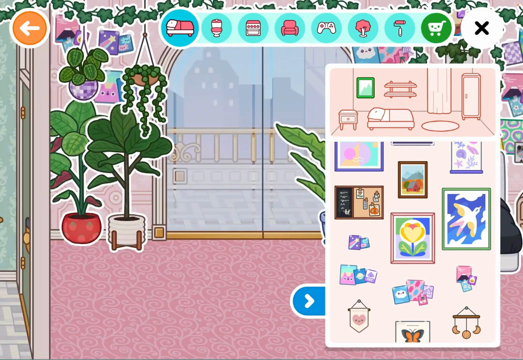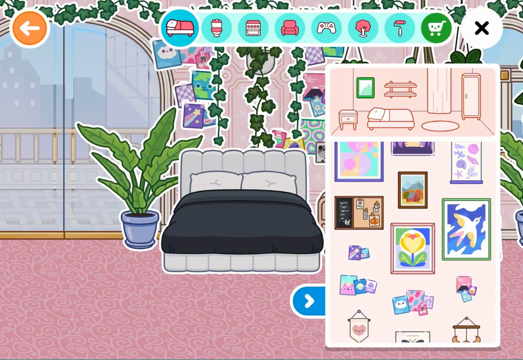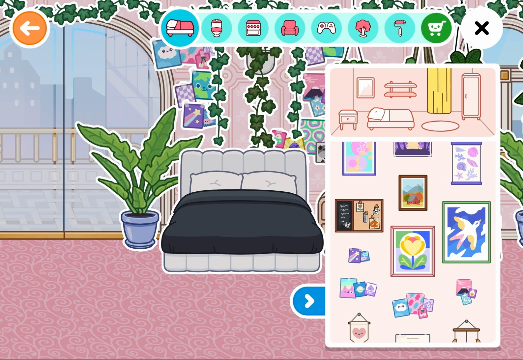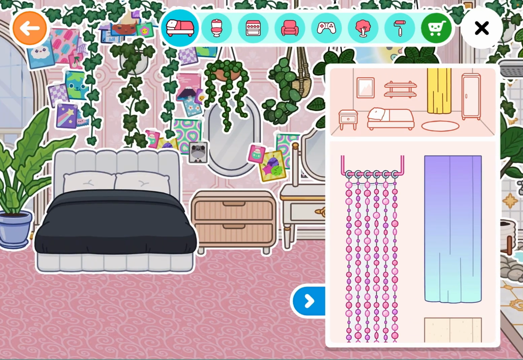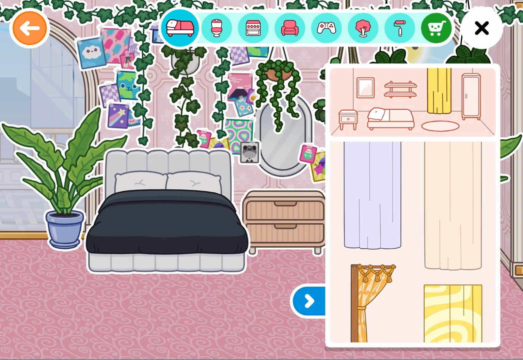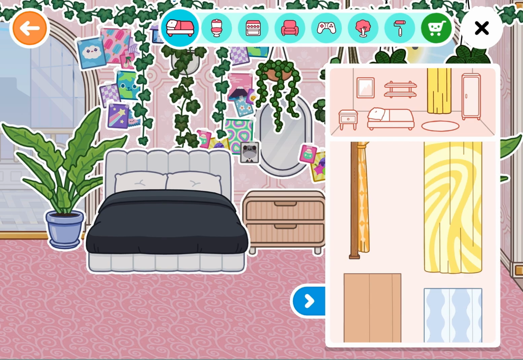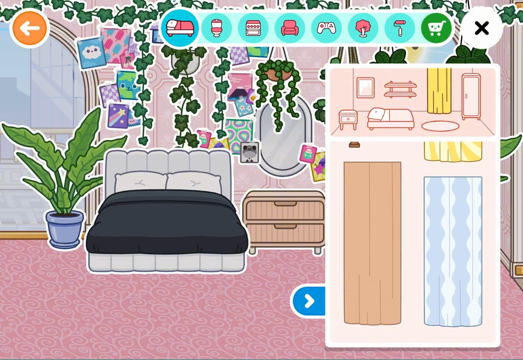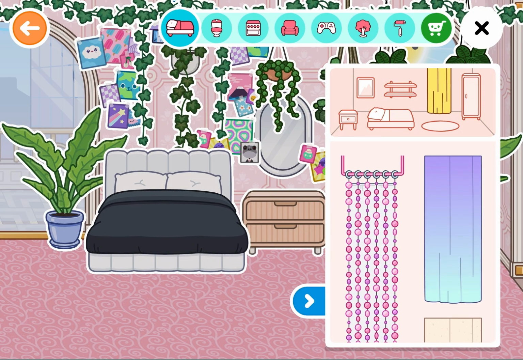Okay, I think this room is... Oh wait, it's not completed yet. I'm gonna see if there's a small curtain or something, like a tiny curtain. I don't think there's any small curtain, sadly. So yeah, I think they just added curtains.